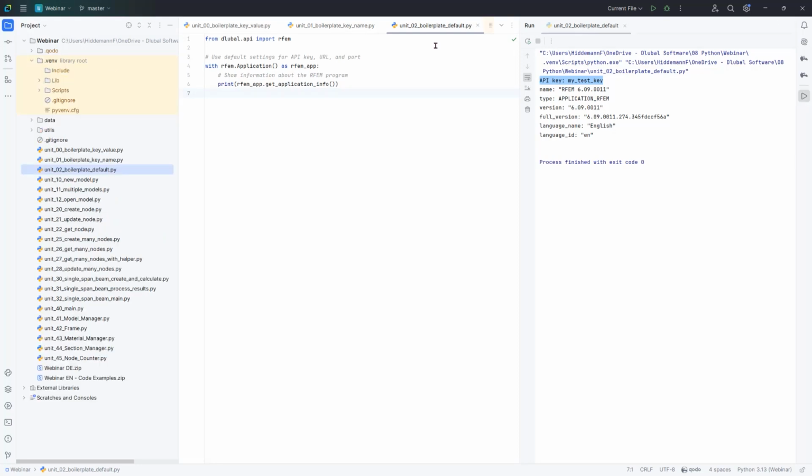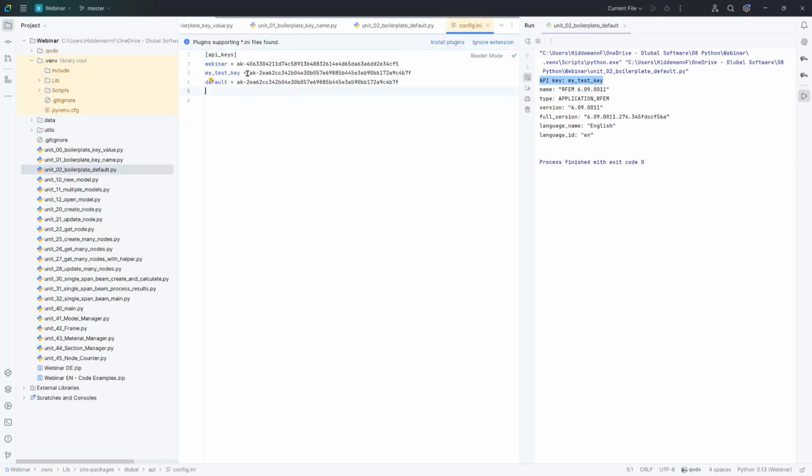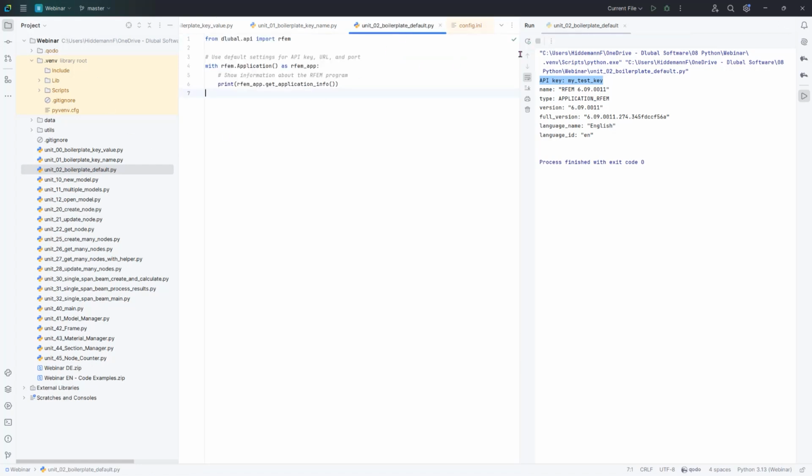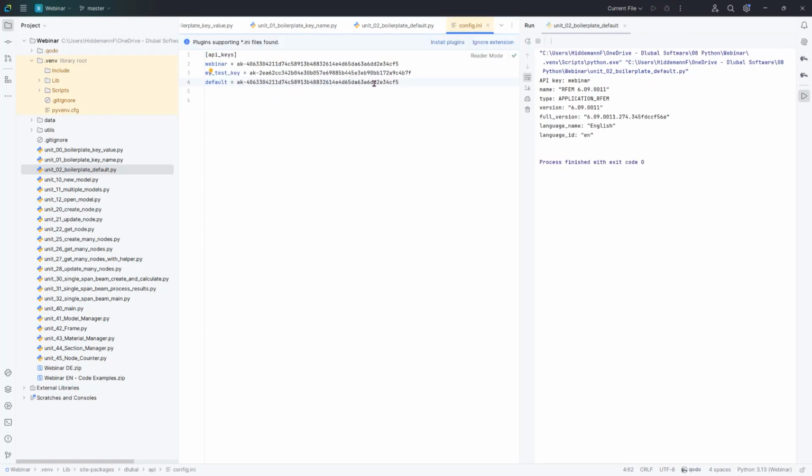And because we defined this as the default key, it looks back and says, okay, I have used my test key. If we want to change it and say, no, my default value in this project here is the webinar key, I simply change the config file, run this again, and can see, okay, now it is using this key as a default value, and it looked up and said, okay, this is called webinar in this config file.